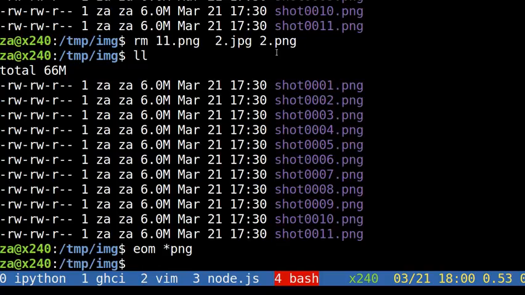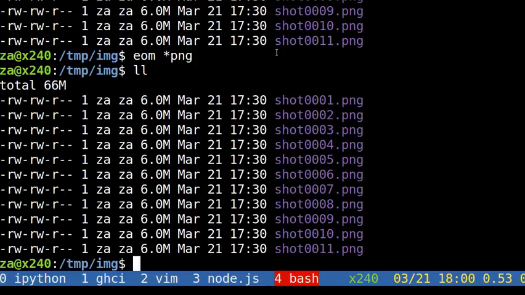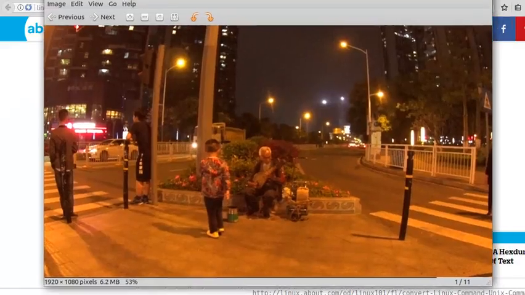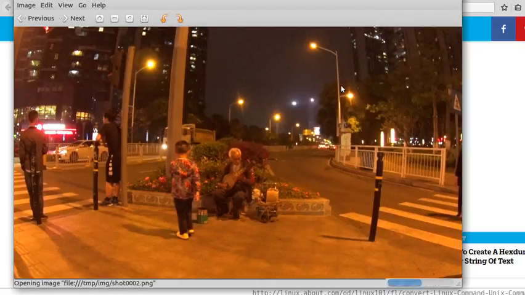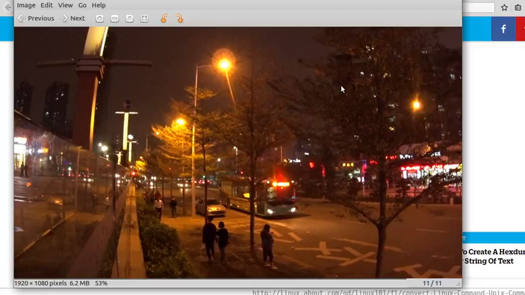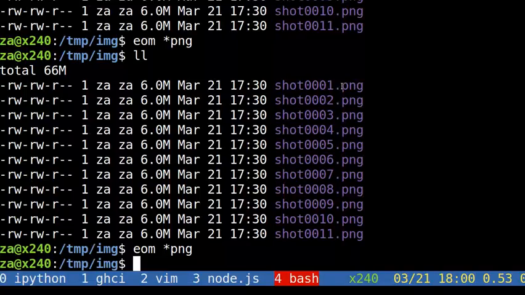Basically, let's see, we have a few images. Let's view the image with EOM. EOM means Eye of MATE. MATE is currently what I'm using for desktop. It's Ubuntu. We can see we have a few images. Let's use the short 11 as the sample image.